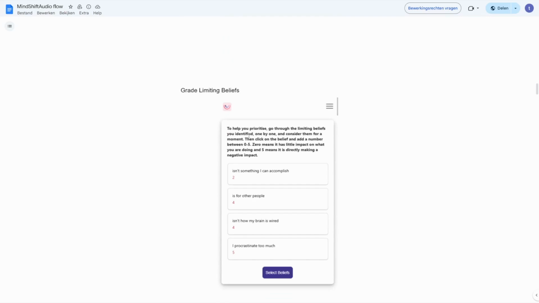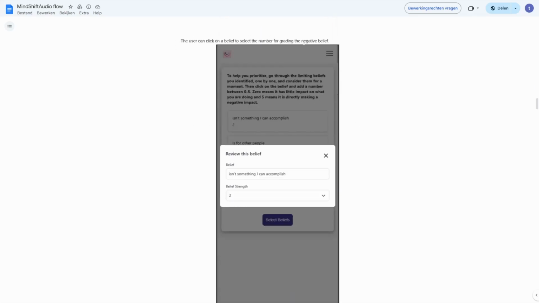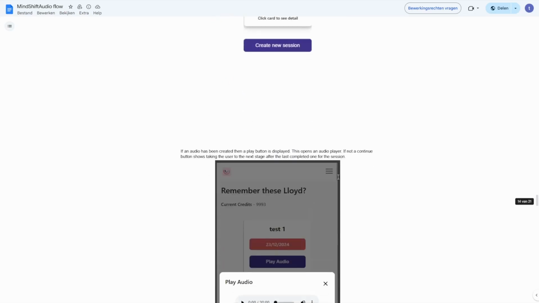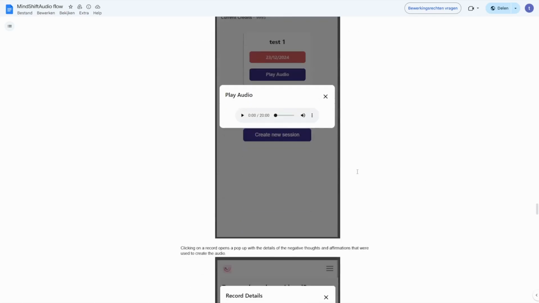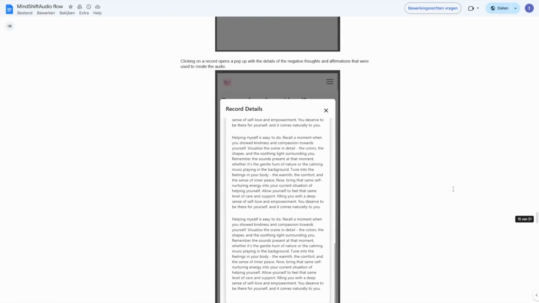And then we have some questions or some grades based on the chat. The user can click on the belief to select the number for grading a negative belief. So the user grades those beliefs, as you said. And then I see we have an amount of credits, so we'll have to take that into account. That's going to be interesting, yes. And then there's some need to play audio, of course, and I think we can do that with the HTML component in NoCode-X. So yeah, I think we can start building this.